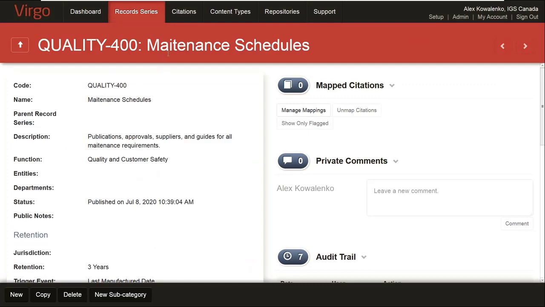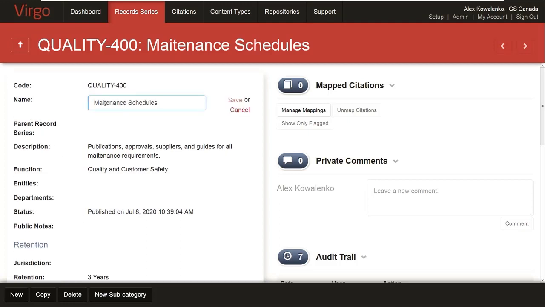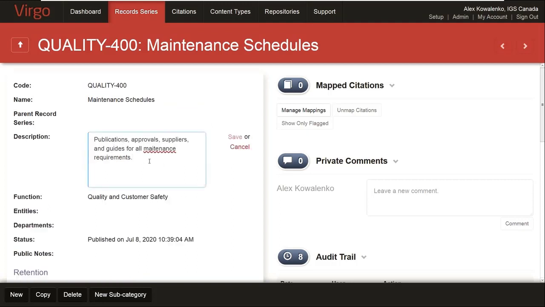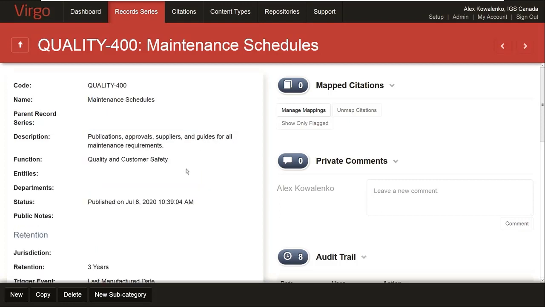Sure enough, here's that same spelling mistake in Virgo. We'll correct it right here, right now. First for name, okay, the correction is saved. And then for description. Okay, that correction is saved.